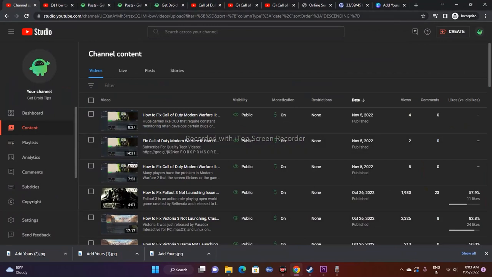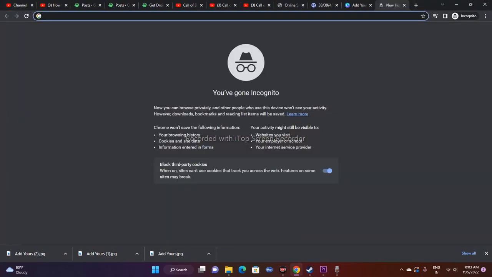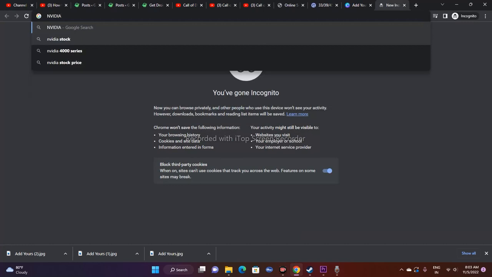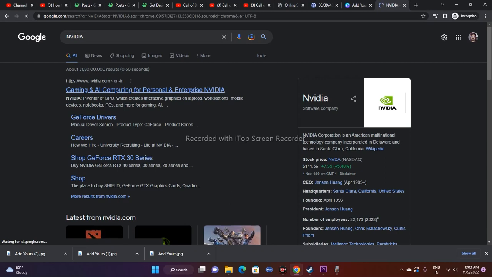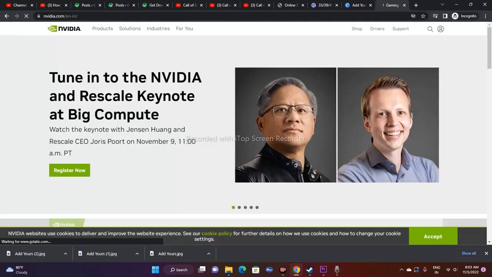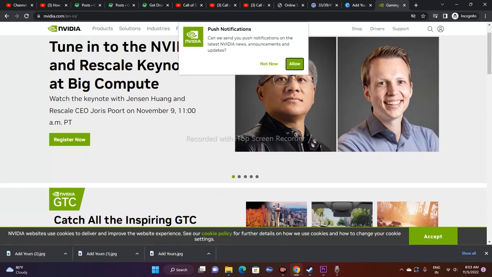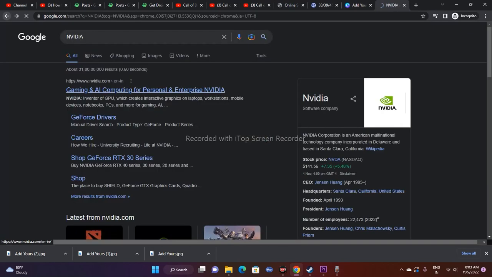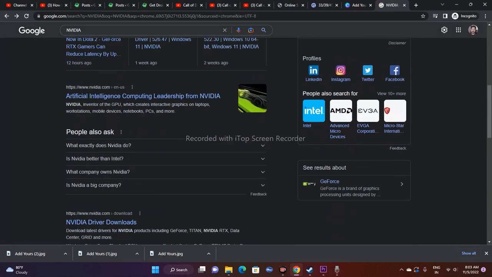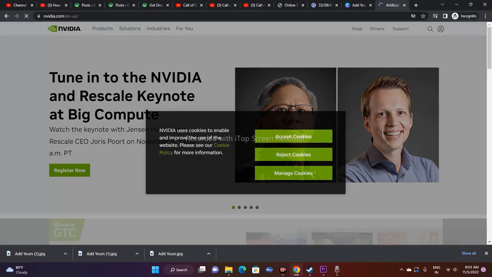For that you just have to go over here and search NVIDIA. This will take you to the official page of NVIDIA. Now from here you can update it. I'll be providing a link which will take you directly to NVIDIA. From there you can update it manually. So I'll be providing that link, so you don't have to worry about that.